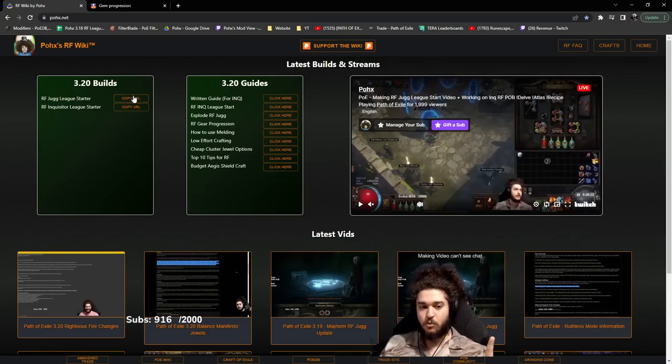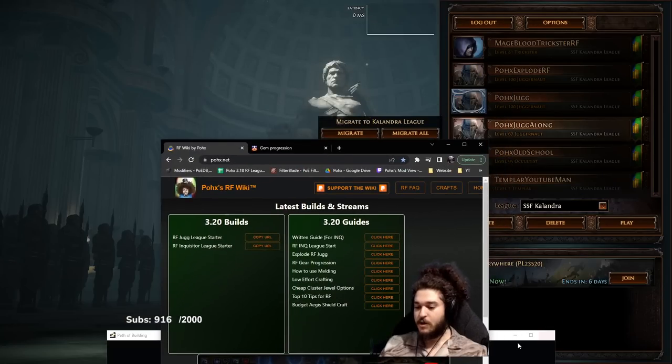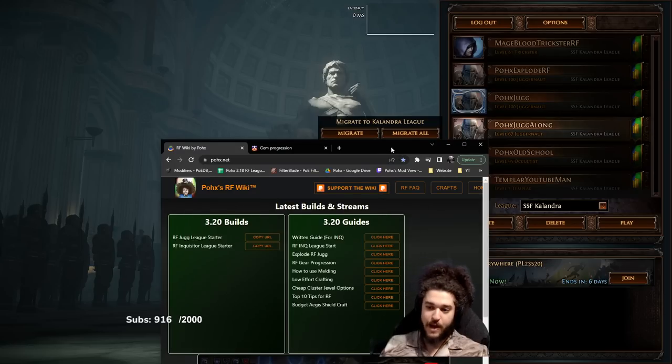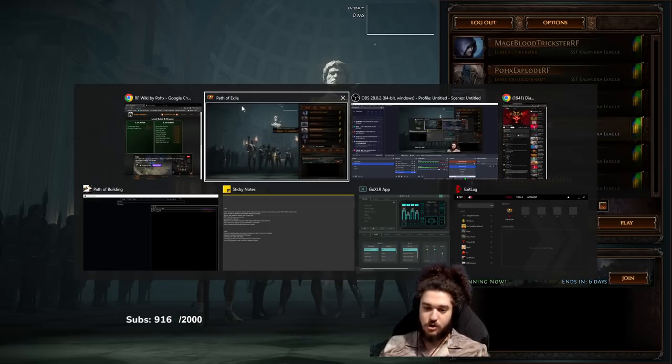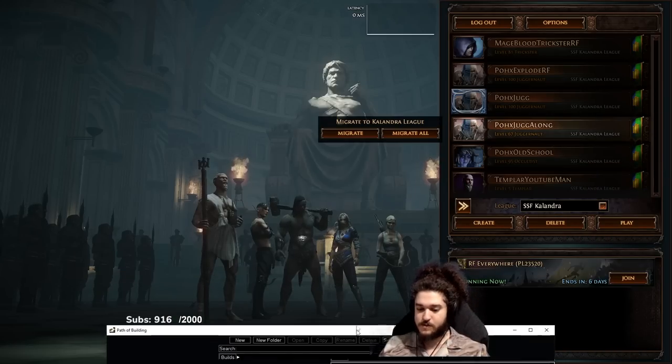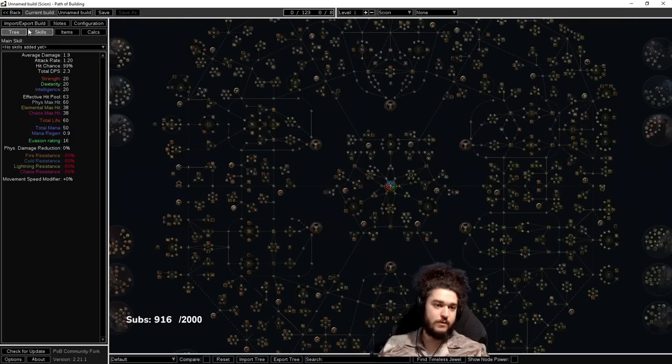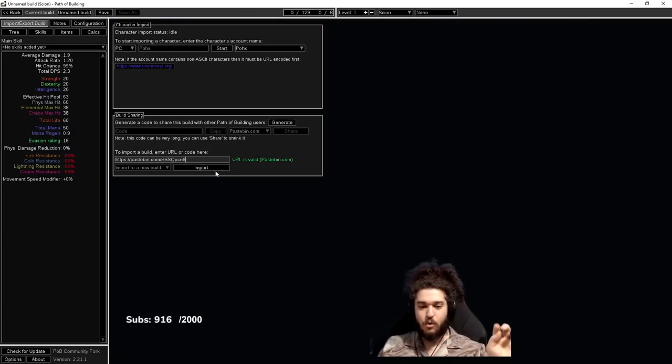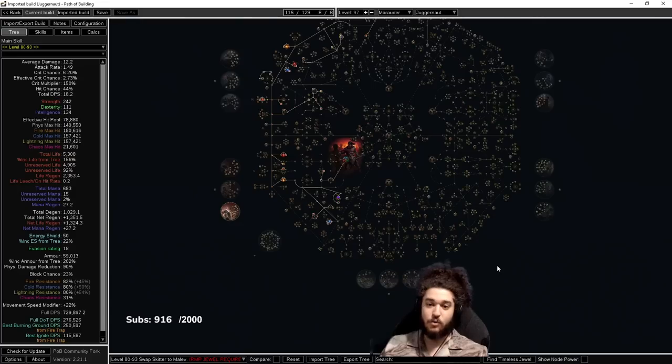To get started, we're going to go ahead and just click this button here to copy the Juggernaut League starter. We are then going to open our Path of Building. Where did you go, POB? I just lost you. Here it is. And we're going to click new, import, import, boom. And there we have it.